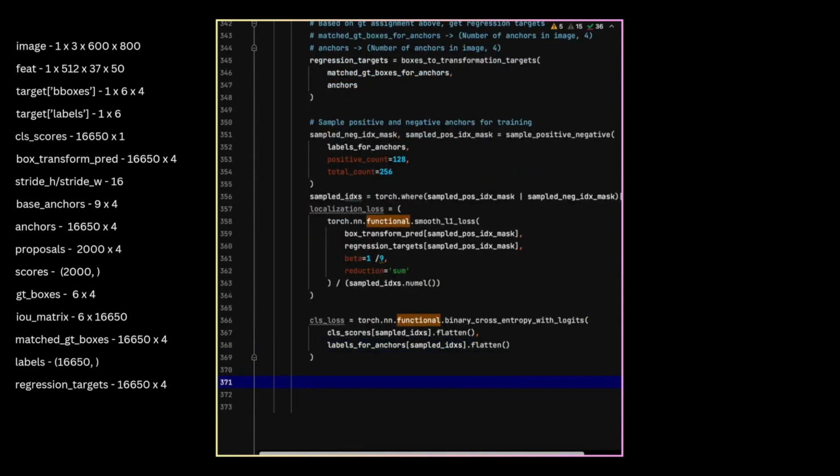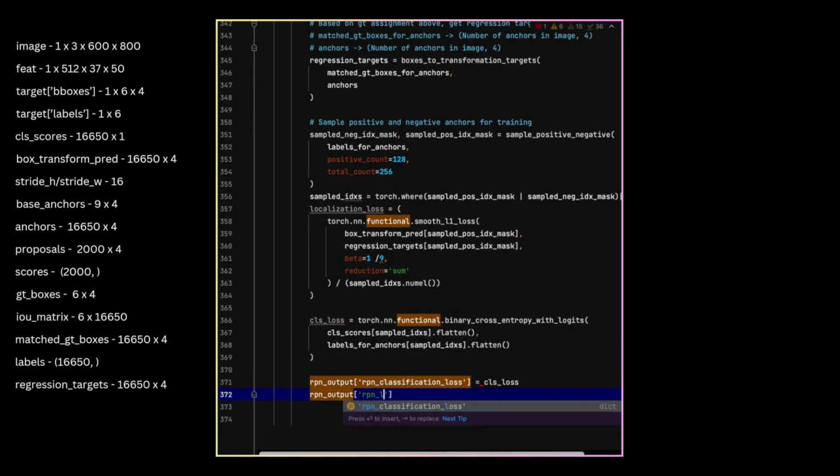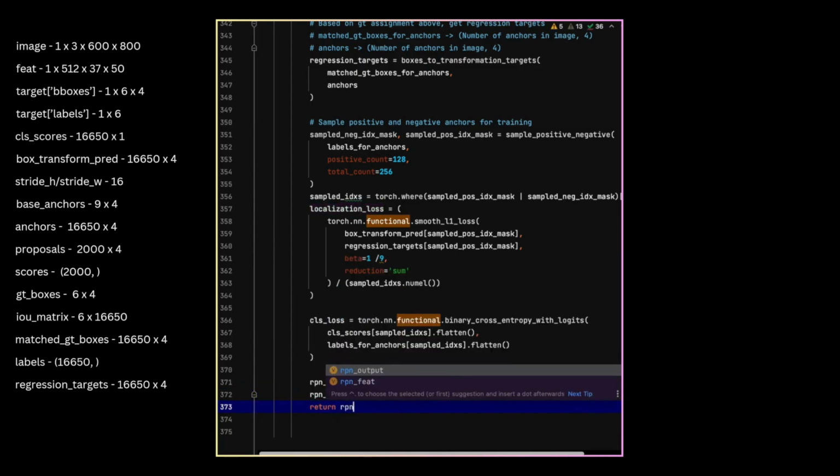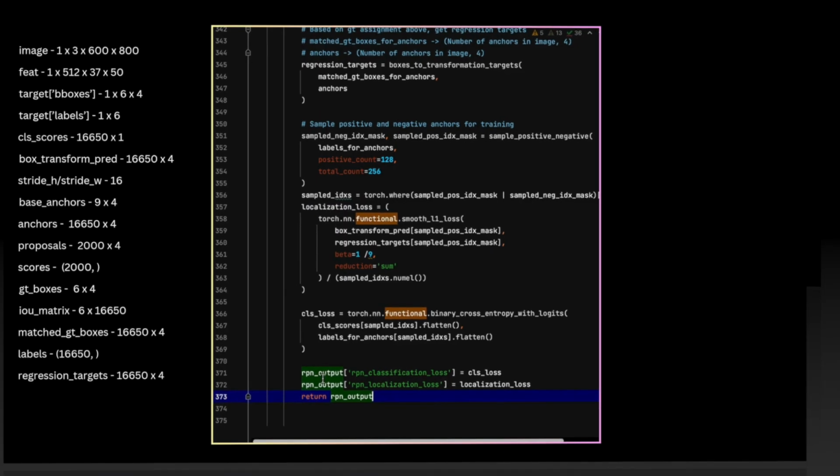So in training, we'll compute and return the losses in addition to the scores and proposals that we computed earlier. Whereas in inference, we just return the proposals and scores. This brings us to the end of RPN implementation. Let's summarize everything that we did for RPN.